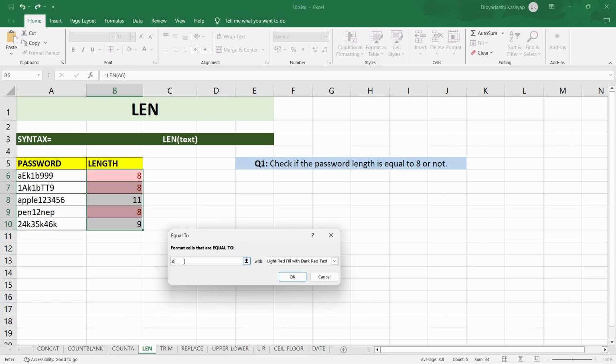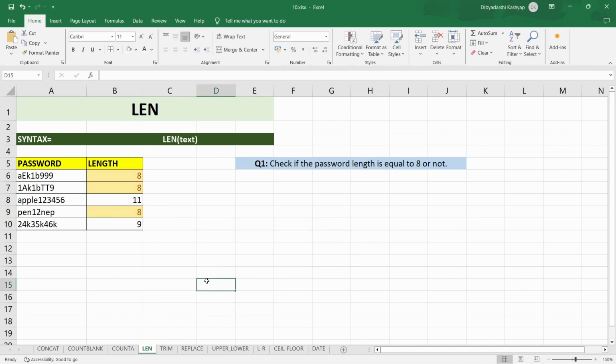So write 8 here, and then let's select this one, yellow fill with dark yellow text, and press OK. And you can see that the values where the password length is equal to 8 are being highlighted by the yellow color, and the numbers are also written in yellow. So that's how you can use LEN to count the number of characters in a given text string.